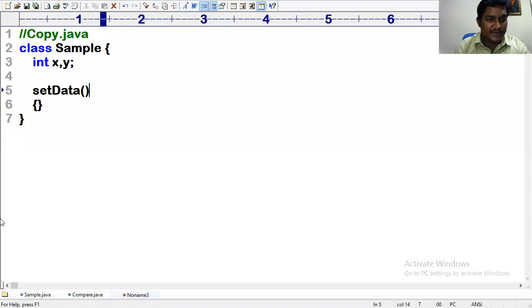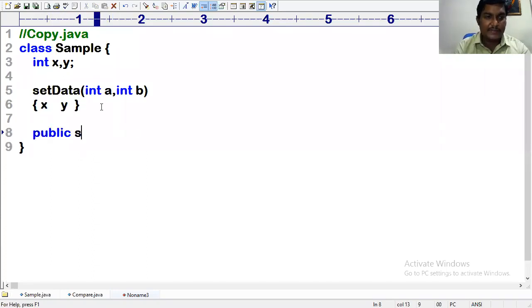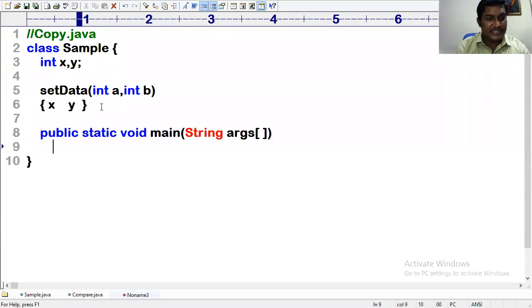What is the purpose of setData? To set the data into A and B. Okay, friend. Now what do x and y mean here? They are instance variables. Kindly notice x and y are instance fields. As per our discussion, what is step 1?